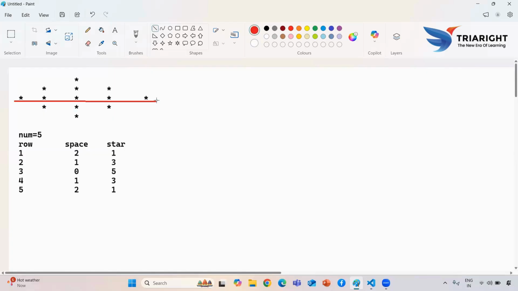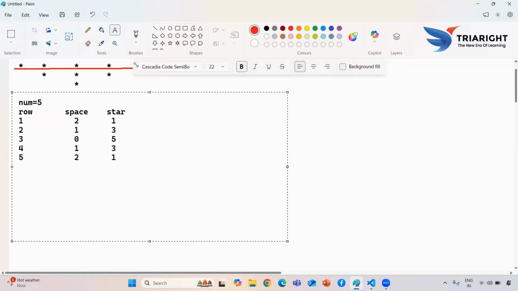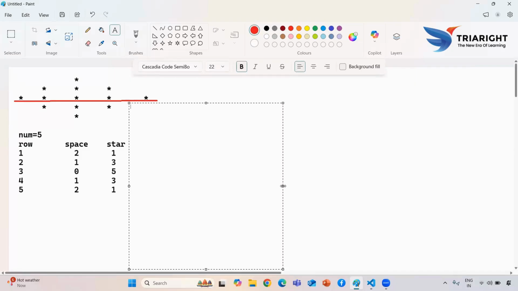Here I am getting half of it, which means I need to first print the first half. After that, I need to print the other half. Let's see how to build that. As of now, we are finding a logic to print this many stars and this many spaces for the first row. So how do we build this logic, guys?